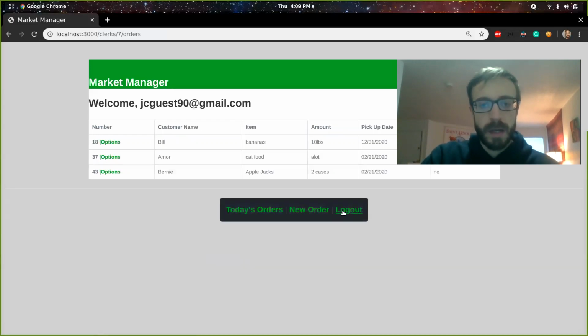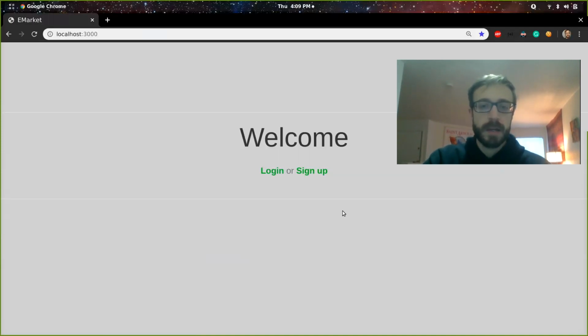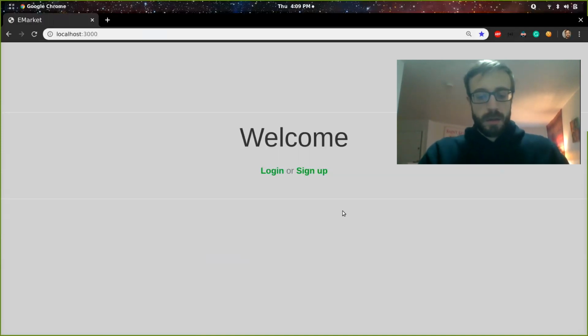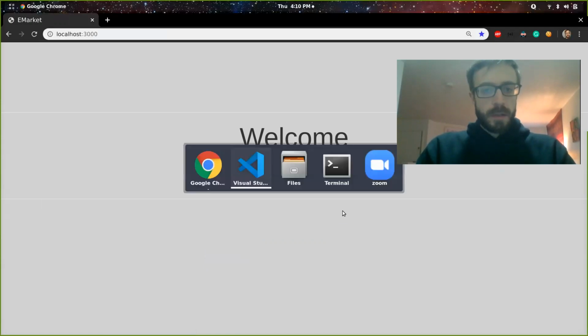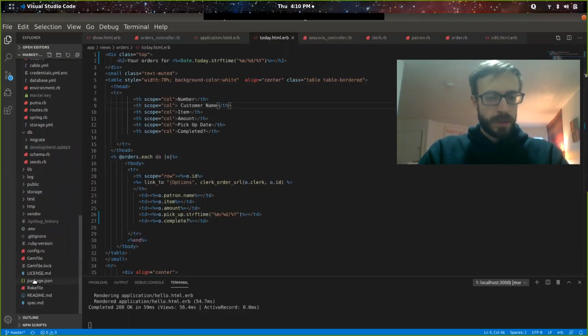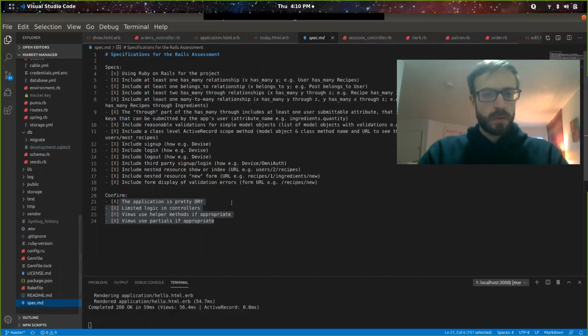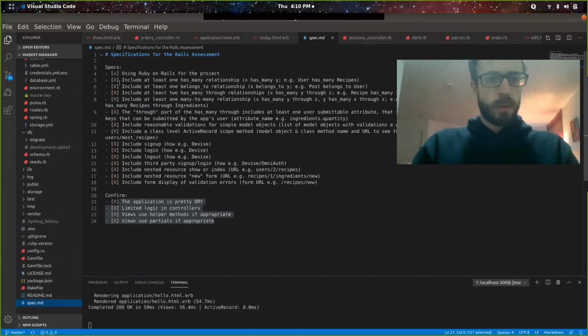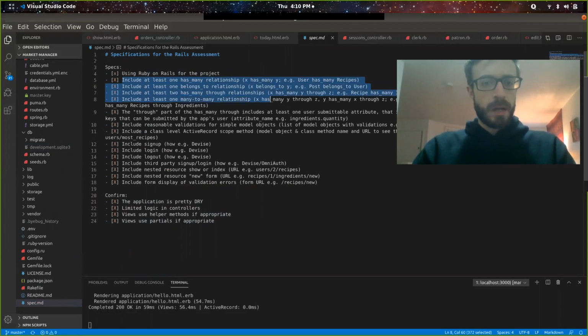And I guess the only other thing I haven't shown is just the logout route, which reroutes back to the landing page. So I'm going to use this little checklist here of these specs to kind of give us some structure as we're going through this. So includes, has many, belongs to, has many through.